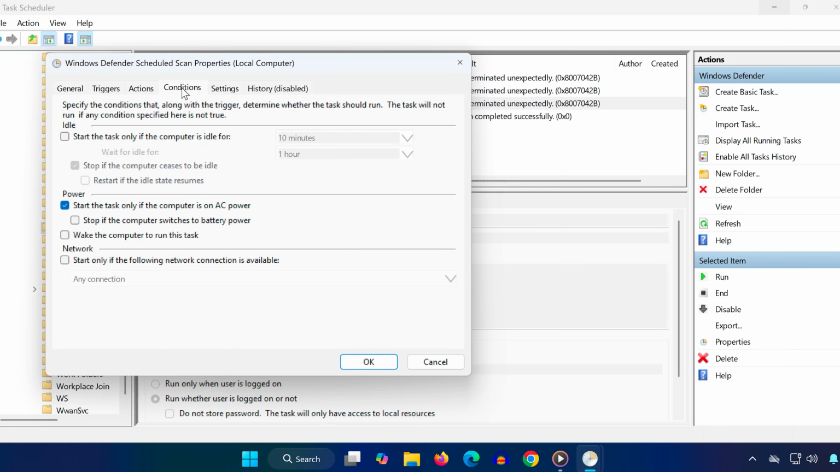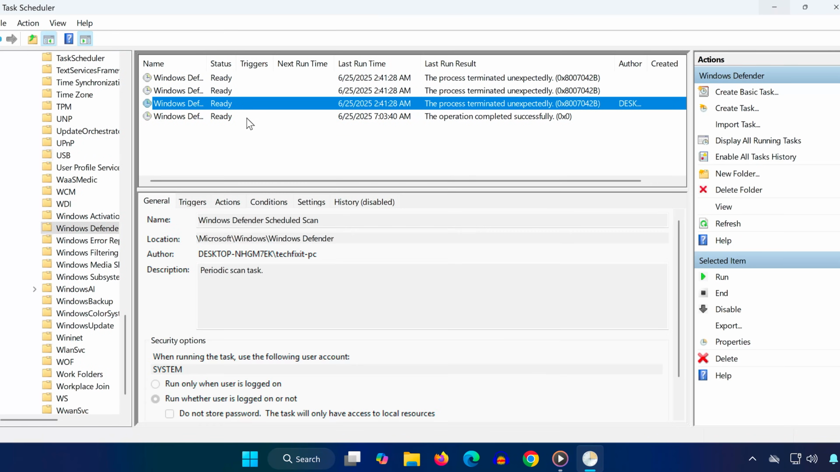Go to the Conditions tab. Check the box that says Start the task only if the computer is idle for. Set the first box to 1 hour. Set the second box to 2 hours. Click OK. Right-click the same Scheduled Scan task again and click Properties.